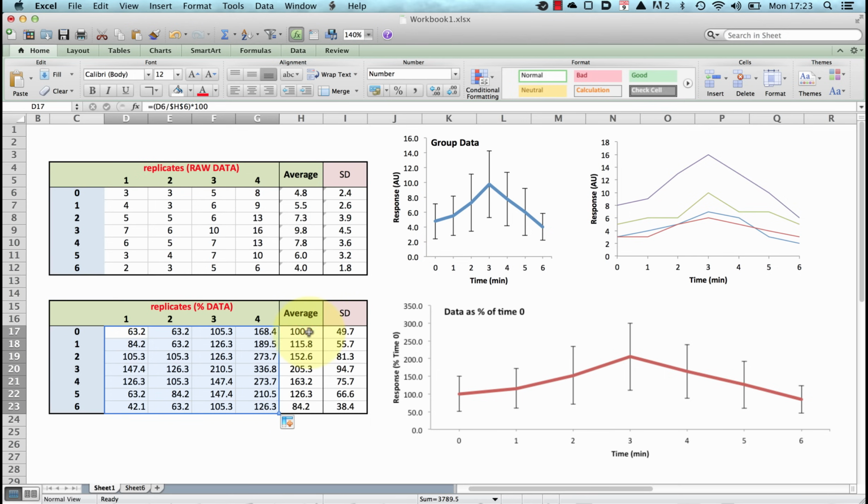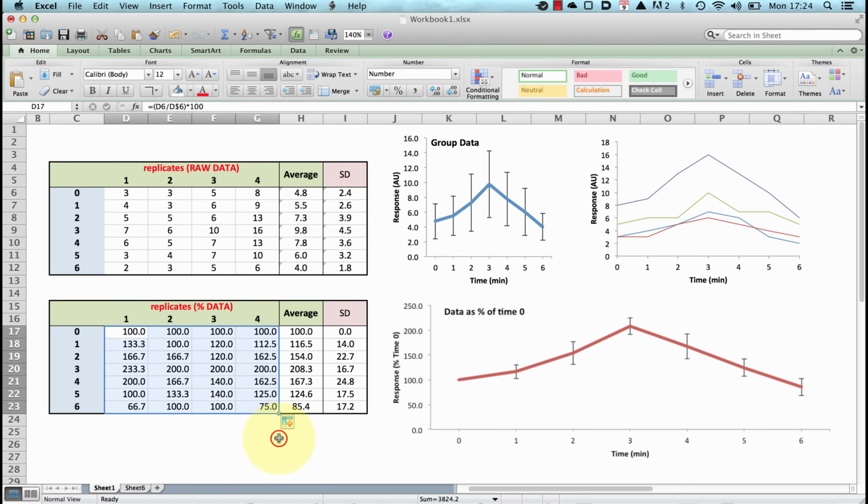Sure enough, our baseline is 100% average of itself, but it has a very large variation here, plus or minus almost 50. That's plus or minus 50% of its own data. And then you can see the error bars go up and down as they do in the group data. So I hope that makes sense. I'm going to put this back to as it was, back to D6, copy them across, and copy them down.